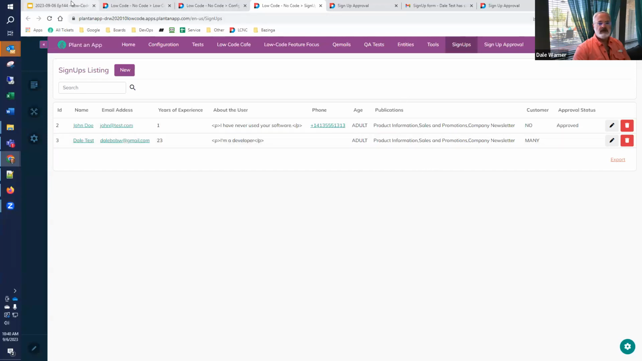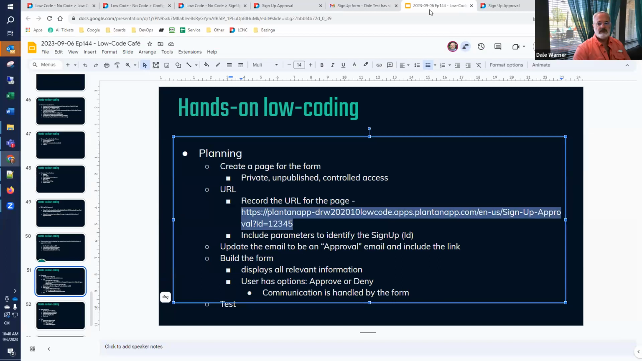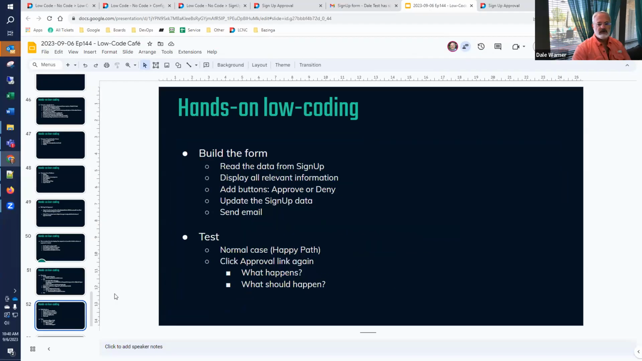All right, lots of things going on here. So now we're up to the spot where we've sent the approval email out. We need to build the form. It's going to display information and give a couple of buttons. And so I've dug in a little bit more to the different steps that are required to build the form.